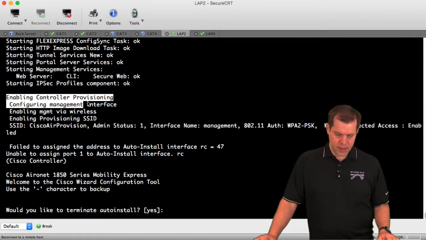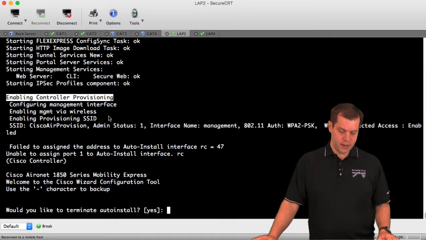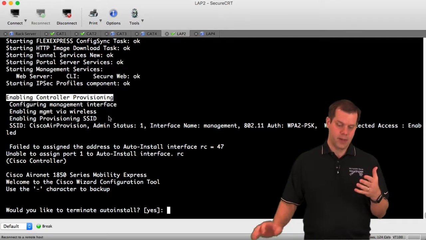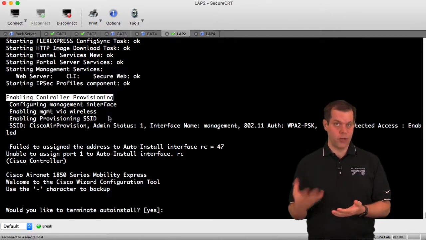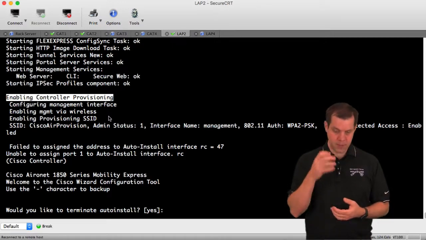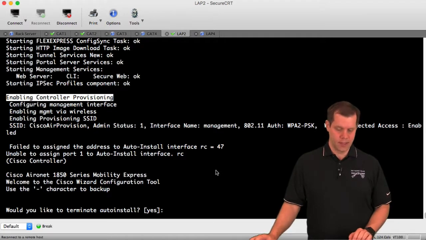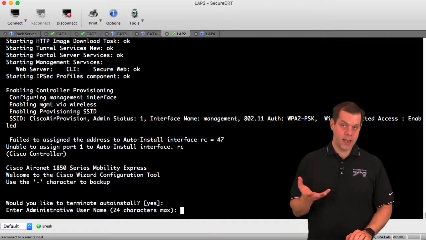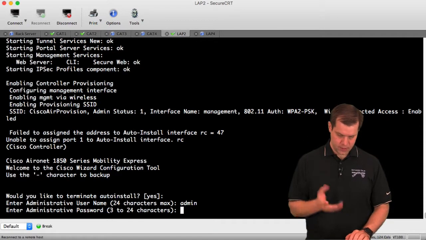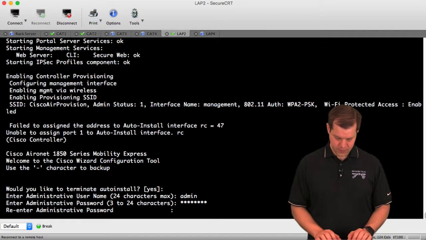Okay, so here's a note here, enabling controller provisioning. So the way that we actually get to the GUI is because it spins up a provisioning SSID. We connect to the SSID and get redirected to a provisioning GUI, but that's extra work. So let's just use the CLI here. So do I want to terminate auto install? Yes. What's the admin name? So they would have to give you all this information. Mine's admin with a password of ndojo123.